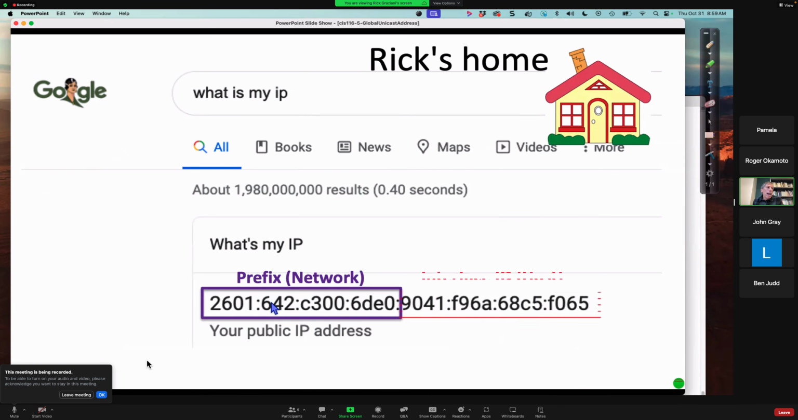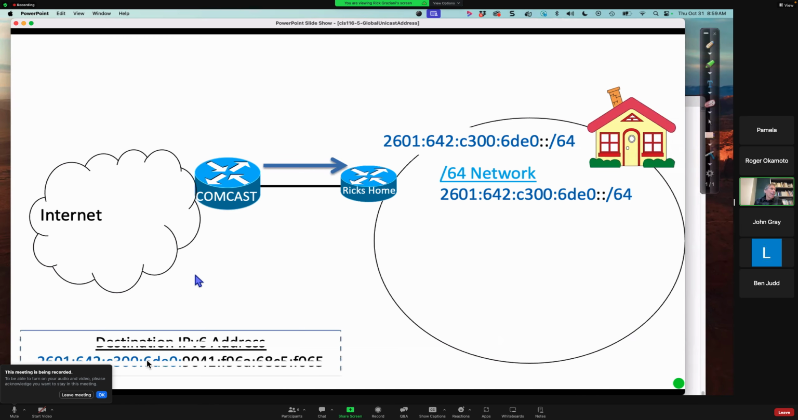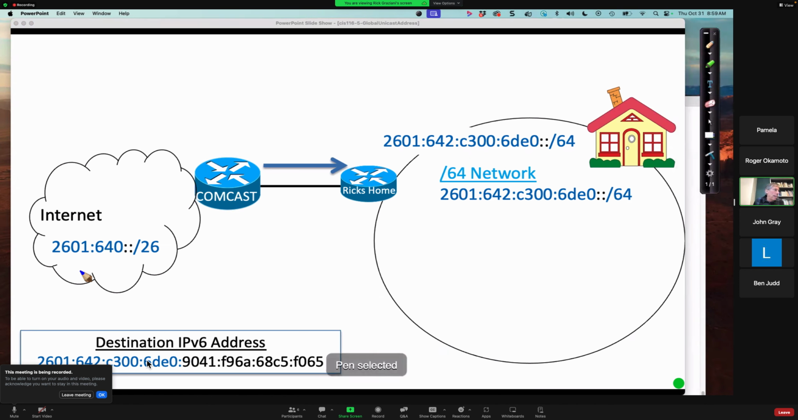My house, it's not that complicated. So the internet sees me as this /64. Actually, give me a moment here, I'm going to talk about this. The internet doesn't see this whole 64-bit prefix. This is what we call summarization. What they see is this, /26. So 16 plus 4 plus 4.